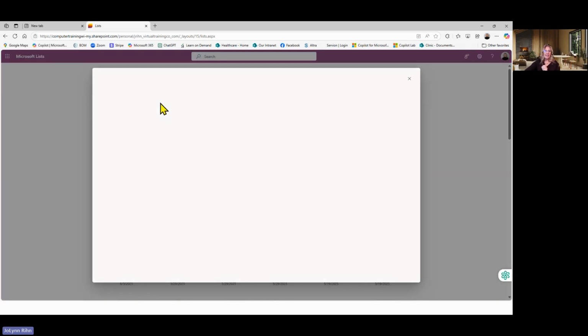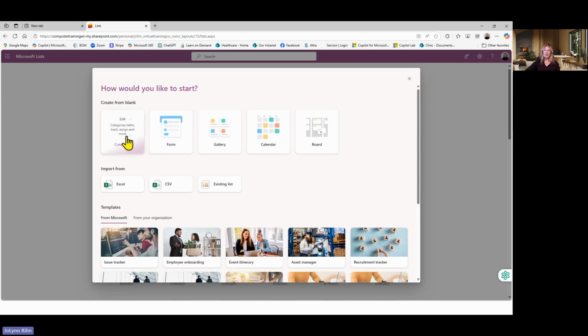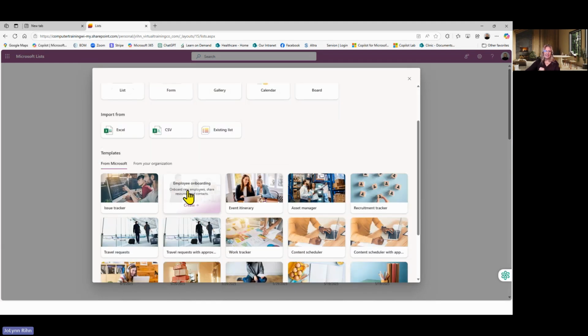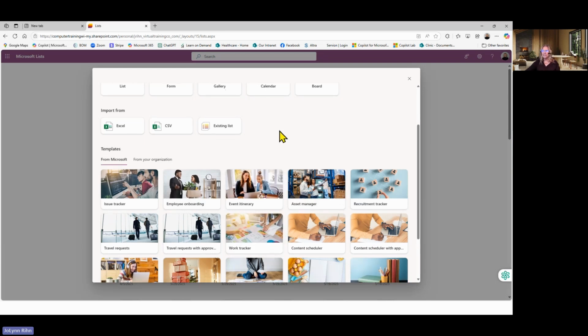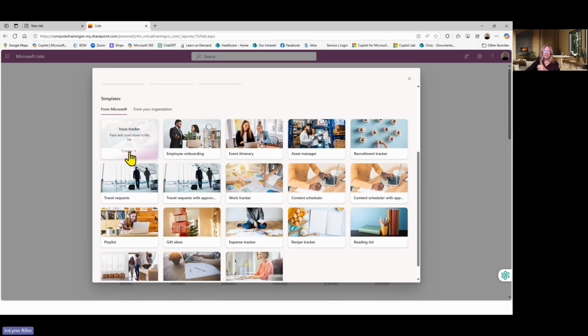If I click Create New, you're going to see that first I choose either Create from Blank, and I can create a list, a form, a gallery, a calendar, or a board. Beyond the scope today, but I could also import data from Excel, a CSV, or an existing list. But here are some different templates that help you to understand what kind of things you would use a list for. Microsoft continuously adds to this, by the way.